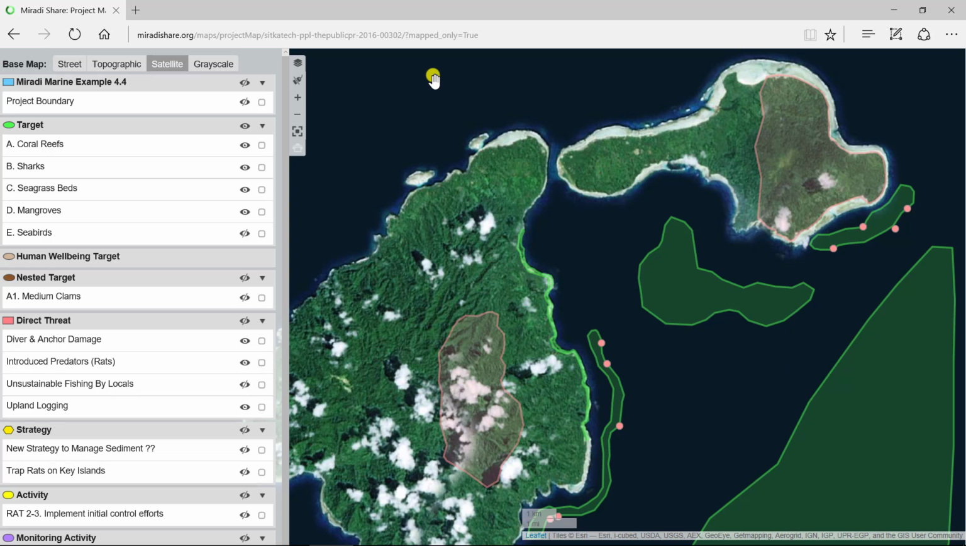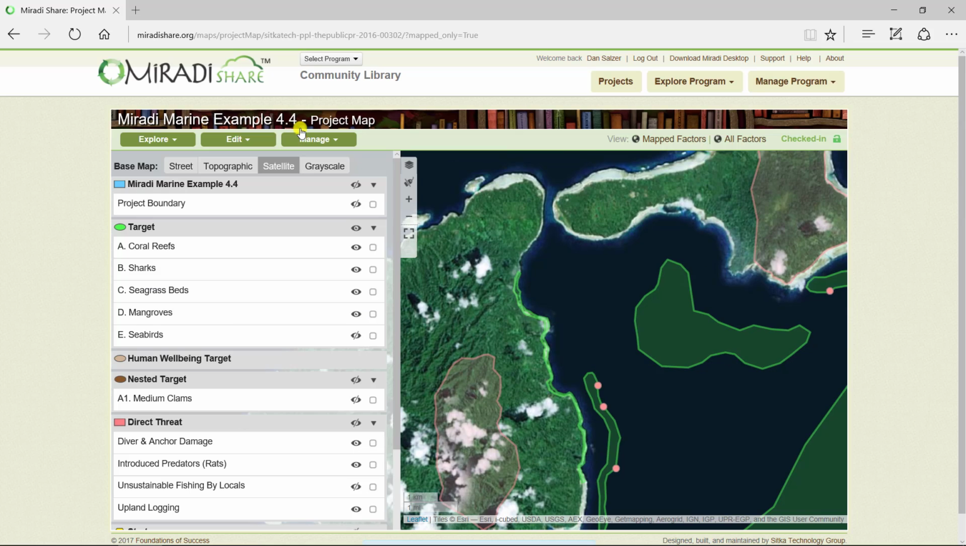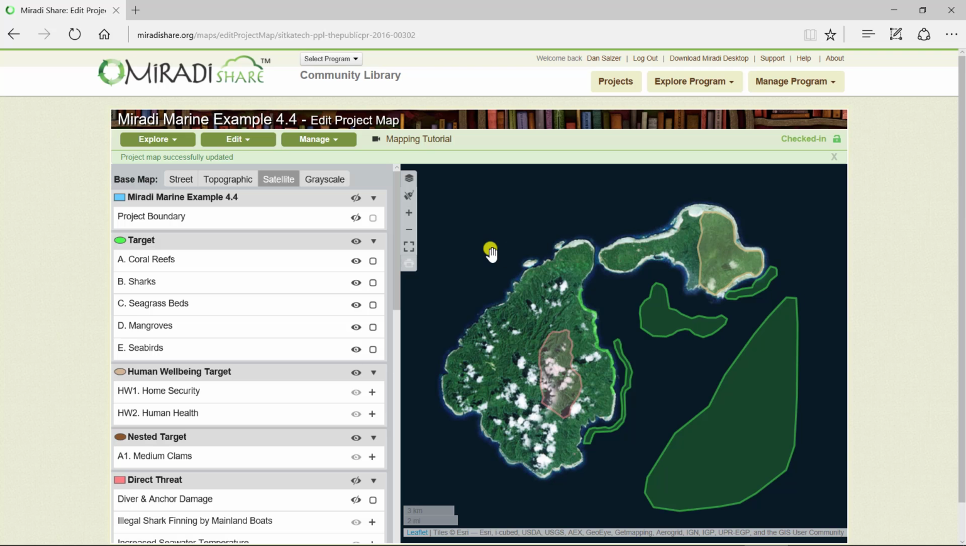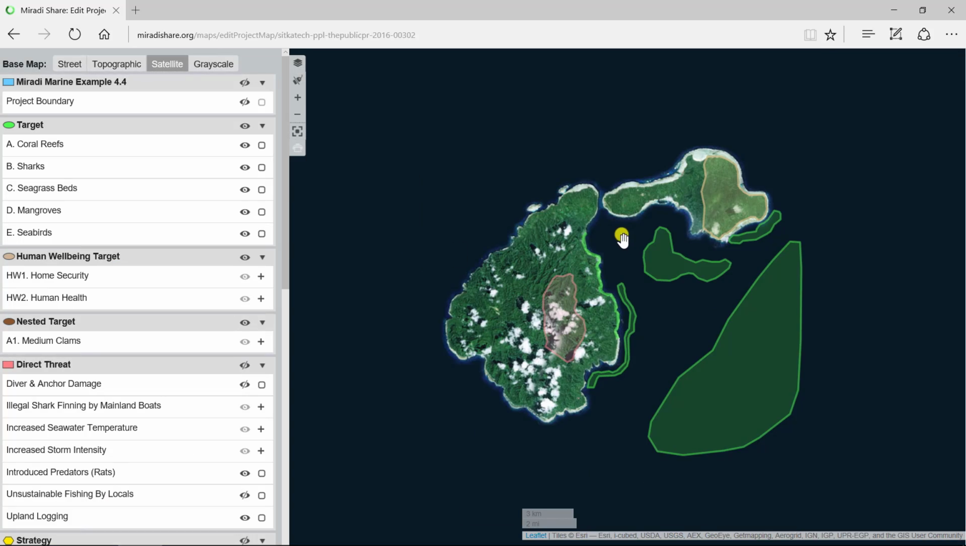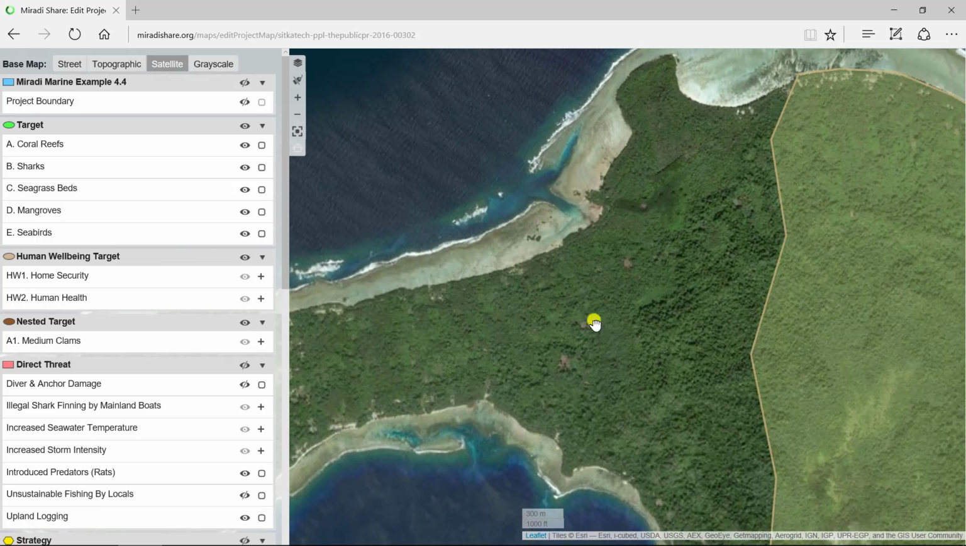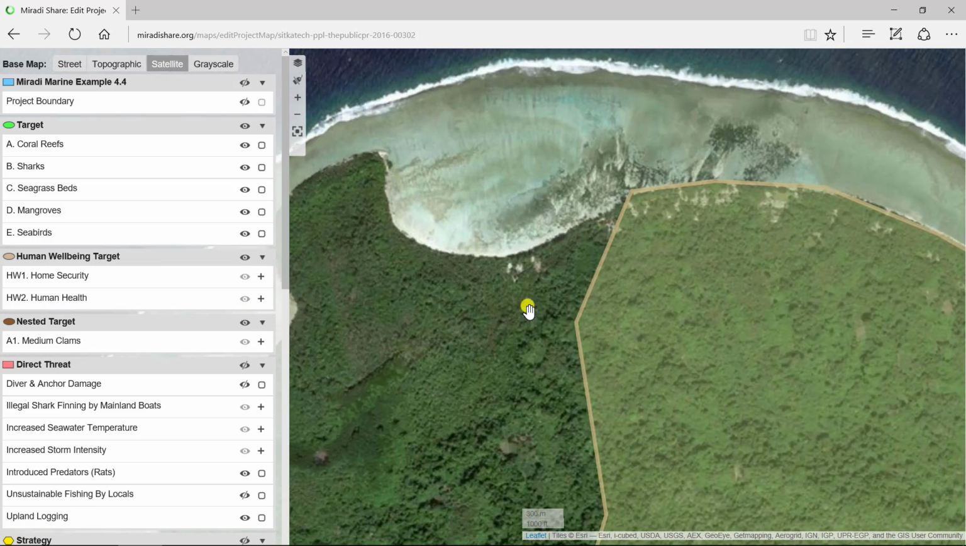Okay, I'm going to switch now from map viewing to map editing. I'm going to return to the regular Miradi Share screen, and now I'm going to use the Edit pull down and click on Edit Project Map. I'm going to return to the full screen view, and then I'm going to zoom in to a portion of the northern island here where we can see the beach area.